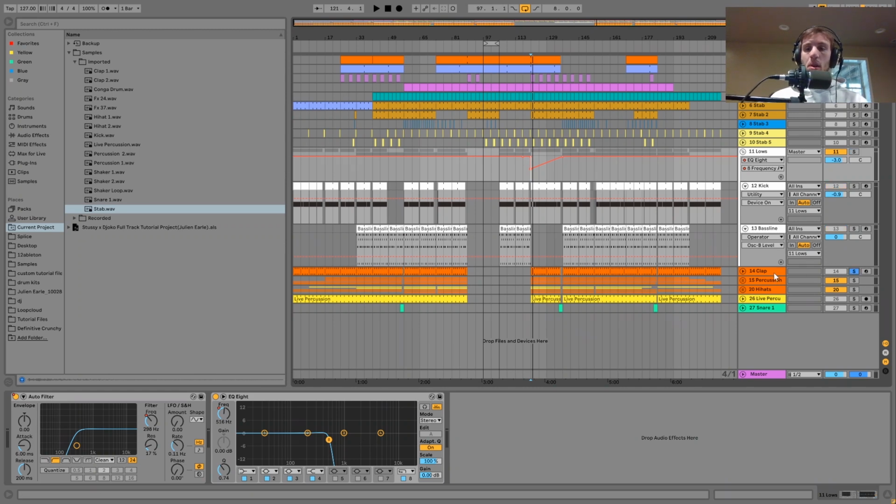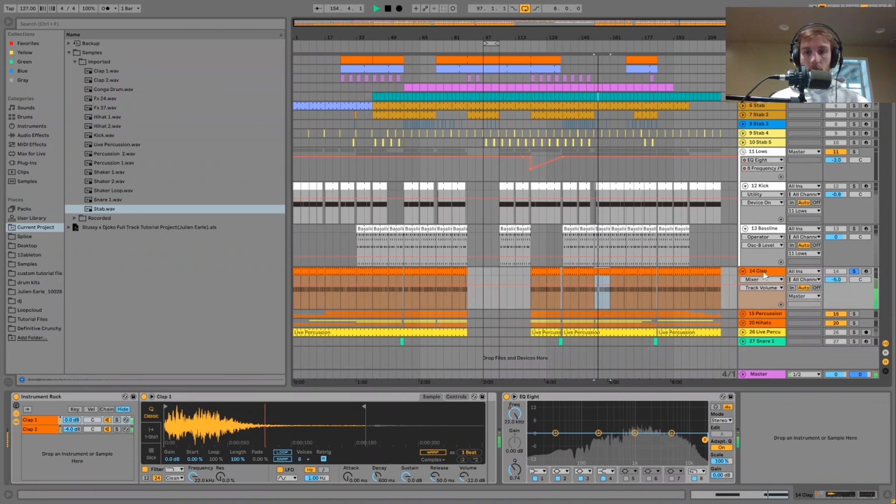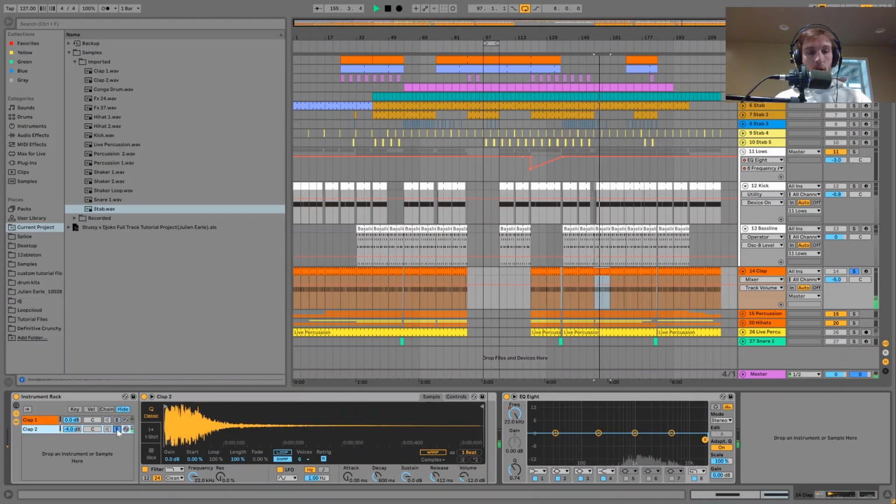Then we have the clap. There's just 2 layers, this very punchy clap, and then this one, which has a bit more body to it, and then you put them together and you get a really fat sounding clap. And then those are going through that same low pass filter I just showed you, where it builds it up in the break there.